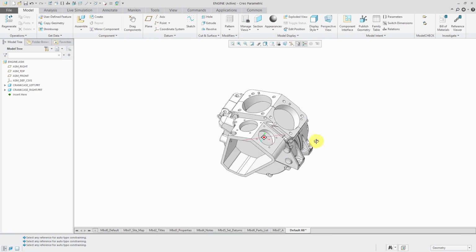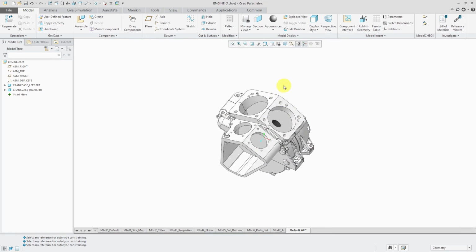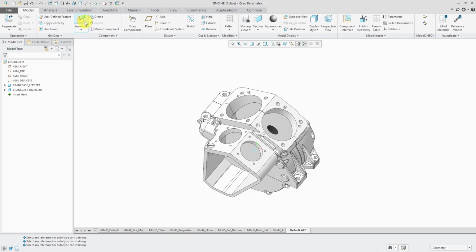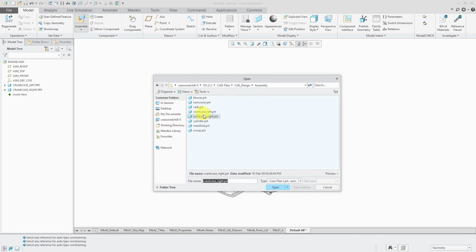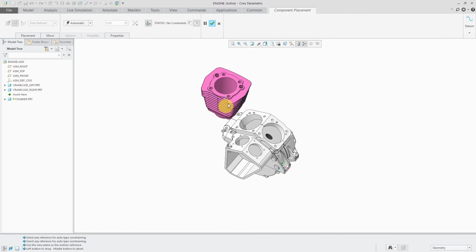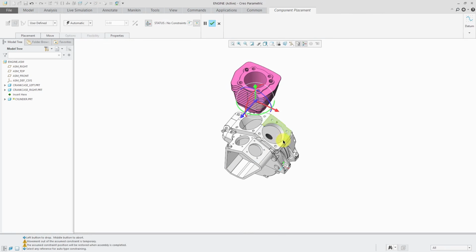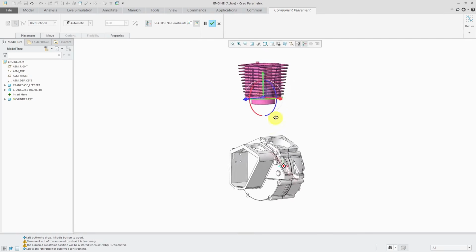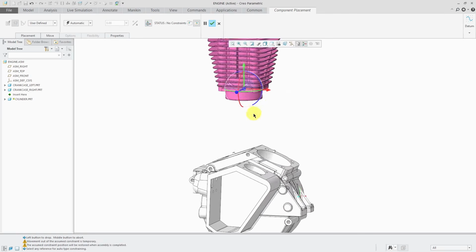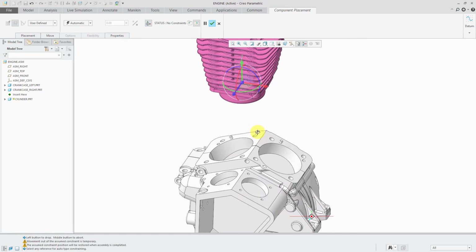Now I'm going to assemble a couple of cylinders on top of here. So let's click the Assemble button, and I'm going to grab cylinder.prt, and again, let's position it approximately where we want it to be. And for the first constraint, I want to line up this cylindrical surface with a cylindrical surface over here. And I recommend that you concentrate on the geometry that you want to align, and also think about how you would assemble this in the real world.